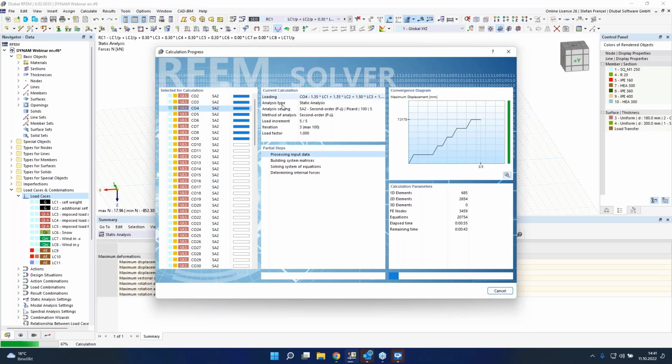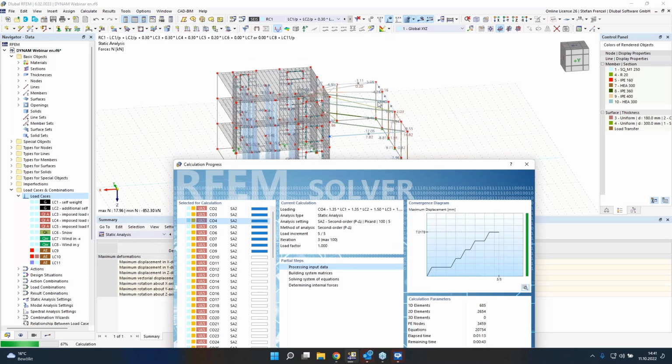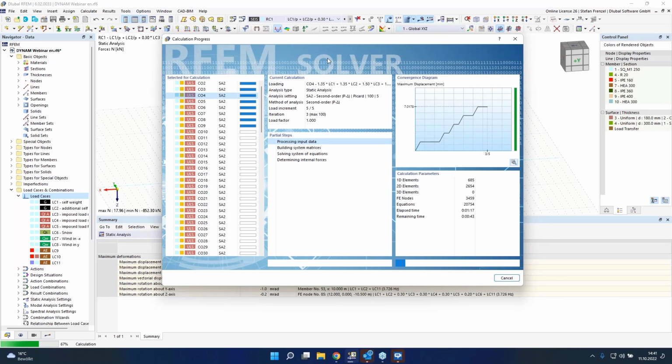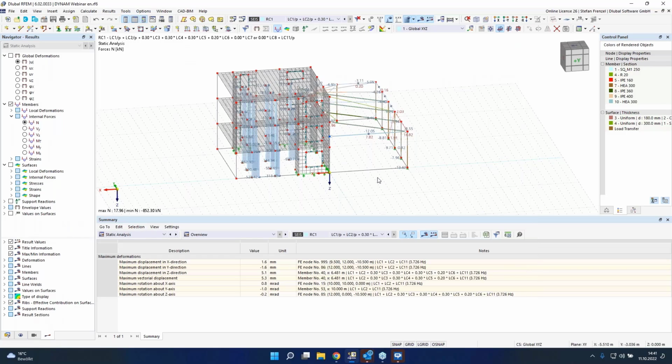In this case, the program will calculate 8 combinations at one time. The problem is that I have load increments in it. That could take a little bit longer, but that always depends on the structure, because you have some diagonal members which could fail, and that could be the problem. But we will wait a second, and then hopefully the program will give us a result. Of course, now we have the result for that.